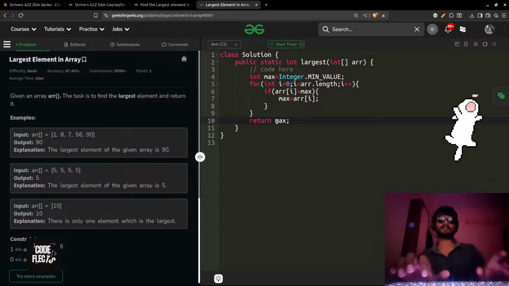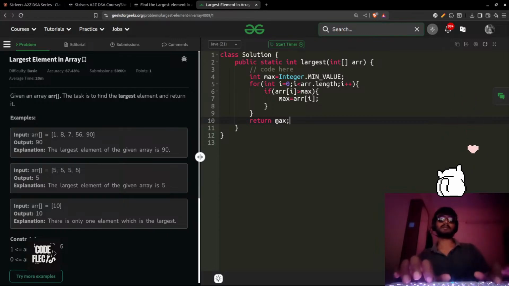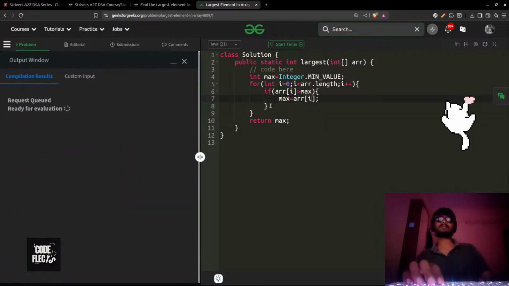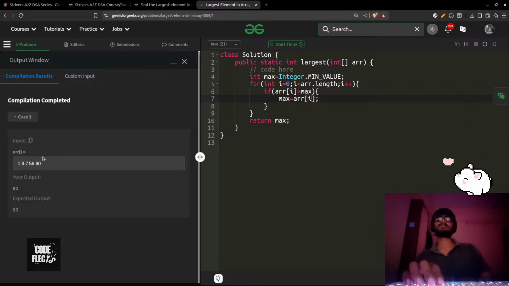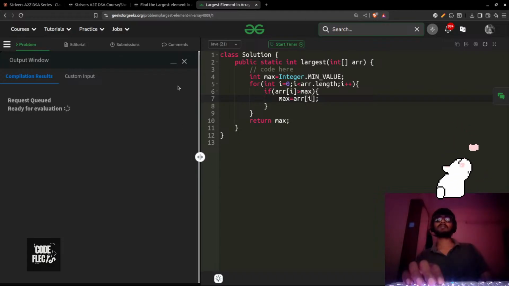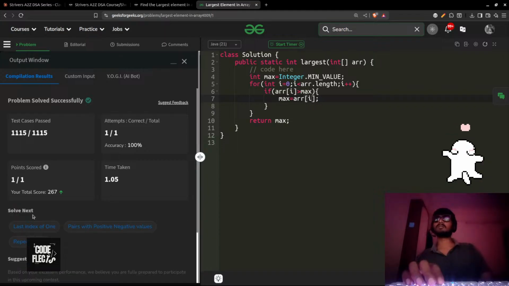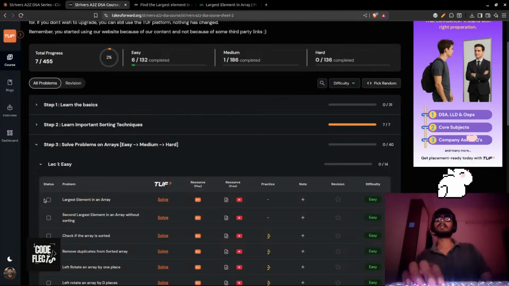This way, max way, right? And because arr of I is having this value, so if I compile this, the case 1 is running properly. Let's run some more. Yeah, so it's calculating score, we got 1 point, and easily we have solved this question, which comes in easy.